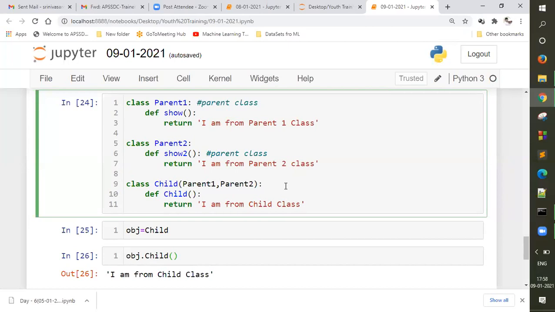By using the child object, we can access the parent one properties and parent two properties also.